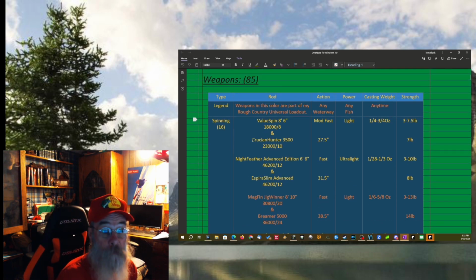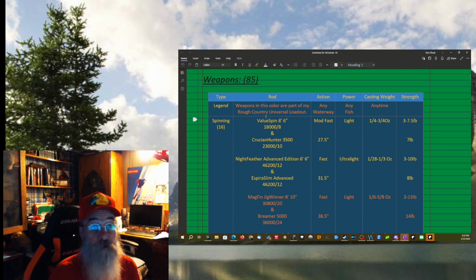All right, a table like this, I'm looking at a spinning rod. I group them up: spinning, casting, match rods, telescopic rods, carp rods. And I put the important things that I need to know when I'm going on a fishing trip. All right, so I've got my stick in there. What's the action on that thing? What's the power on it? What's my casting weight? What can I do with it?